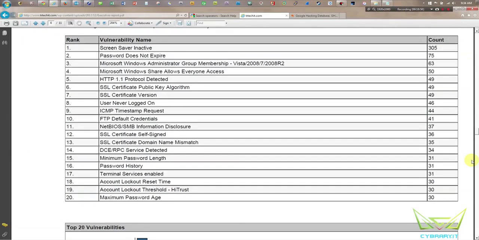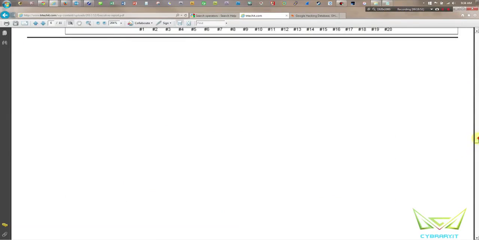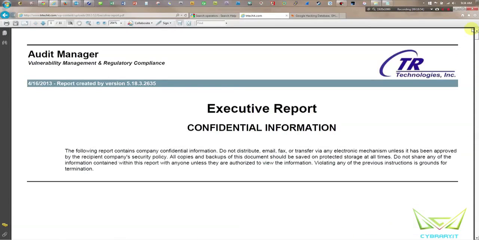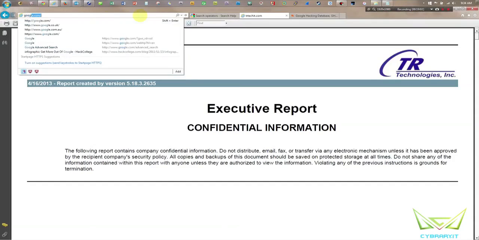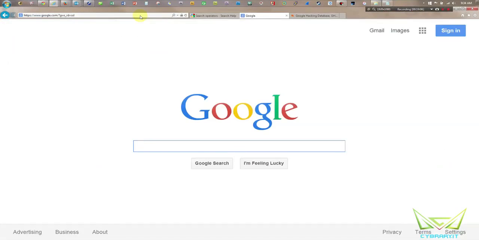So we've even got names of the vulnerabilities and so on. If you were targeting an organization and you were able to find this kind of information, you can see how tremendously useful that would be. Well, let me get off that page. Okay.